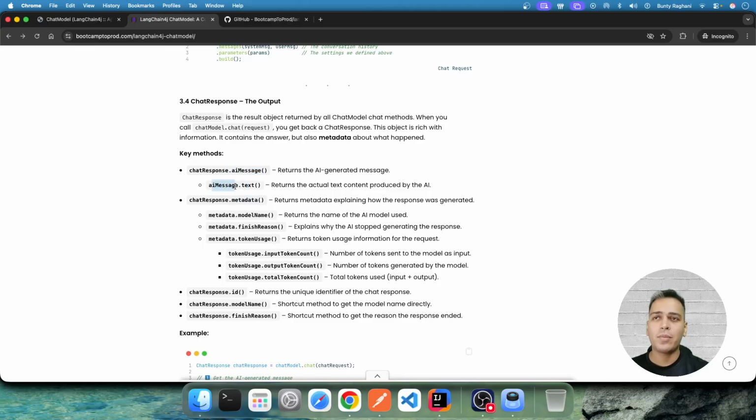When it comes to the AI message, it will consist of the actual text which is produced by the AI. And when it comes to metadata, it contains certain metadata like the model which was used, the finish reason, which will explain why the AI has stopped generating the response. Then it will contain the information about the token usage, like input tokens that were used, output tokens, the total token count, and so on. Apart from this, we have a few other methods like the ID, which returns the unique identifier of the chat response, the model name, as well as the finish reason methods.